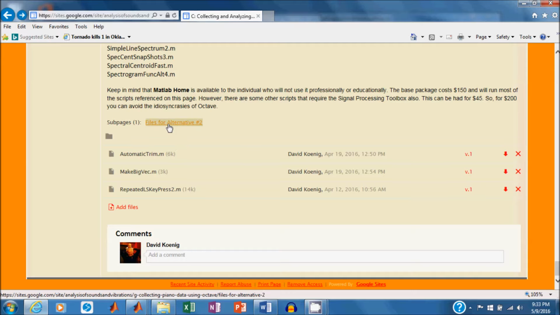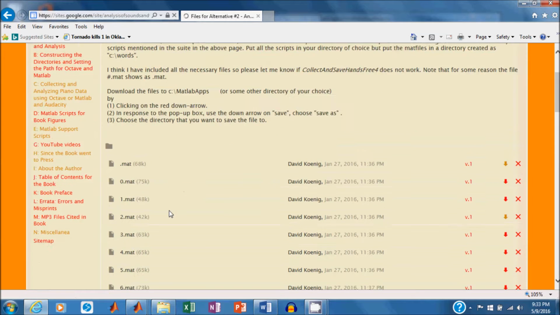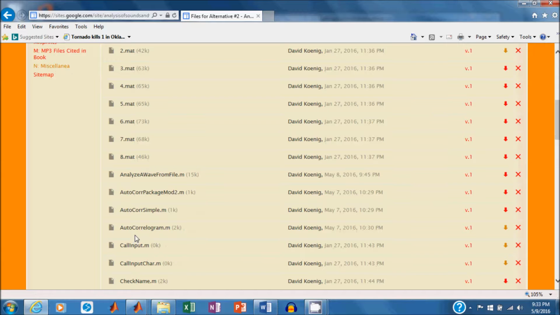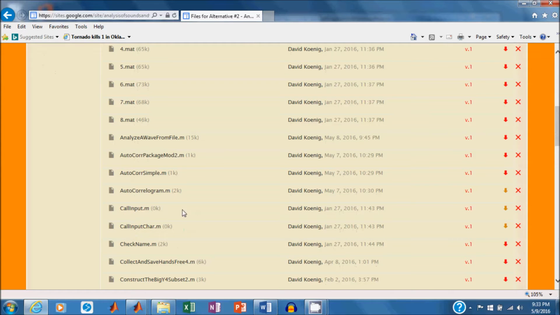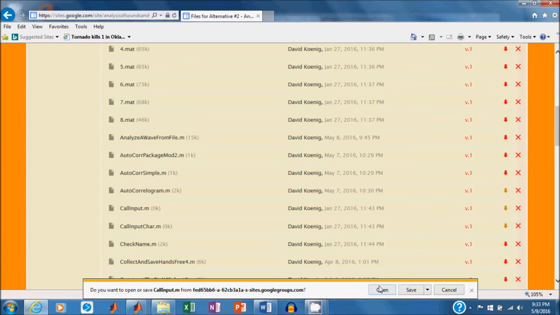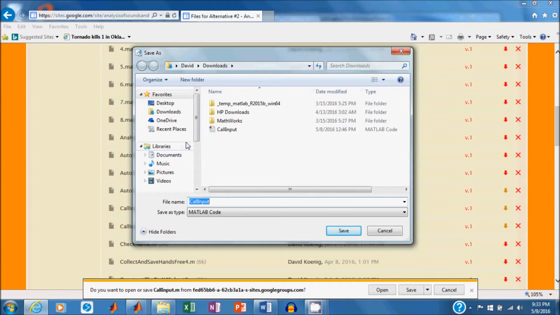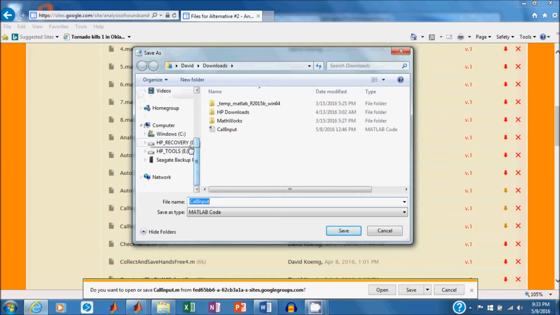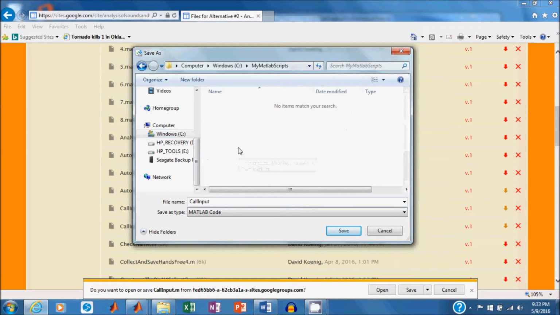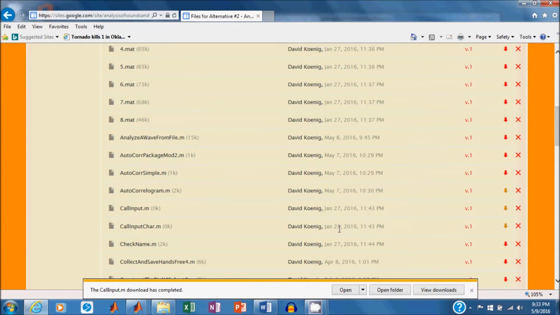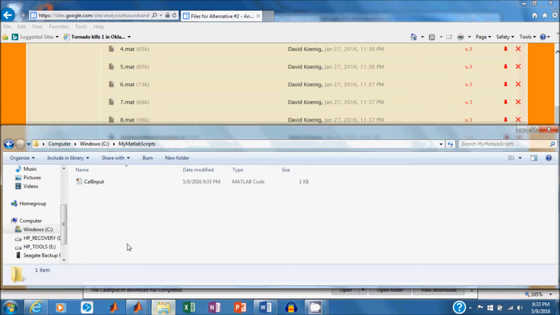And I'm going to go here, for example, and I'm going to say, let's see, let's find one. Here's one for sure. Call input. Going to click on the download button or arrow. Down here at the bottom it says save. It's going to save as. And now I'm going to go down here and save it in that directory I just created. And it should be on there. Let's see if it is there.